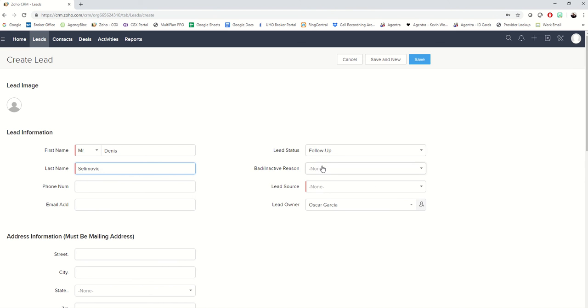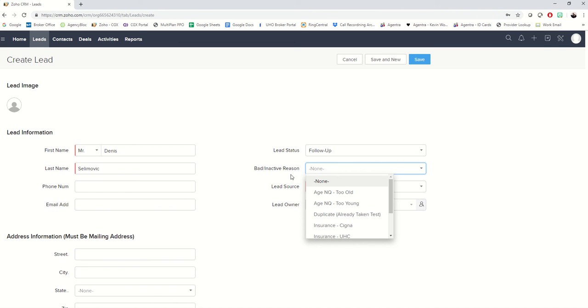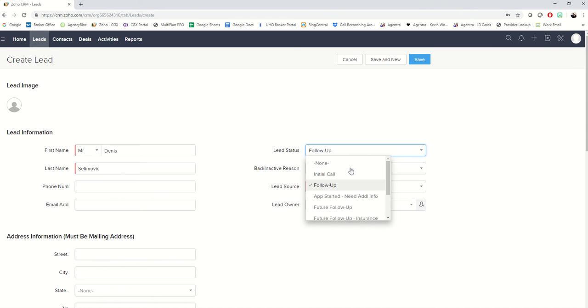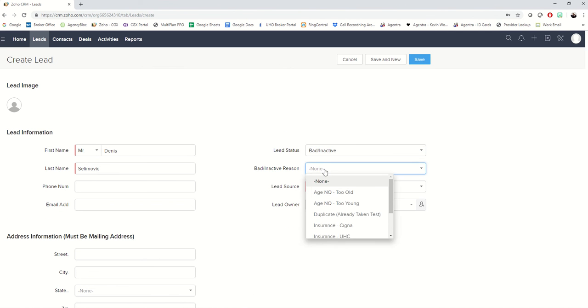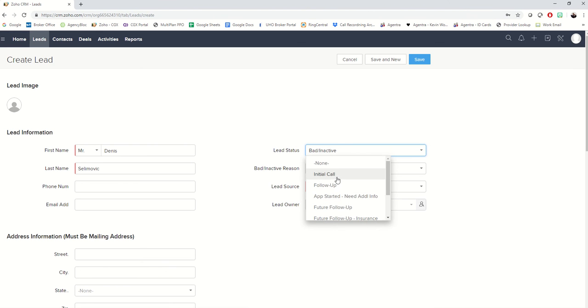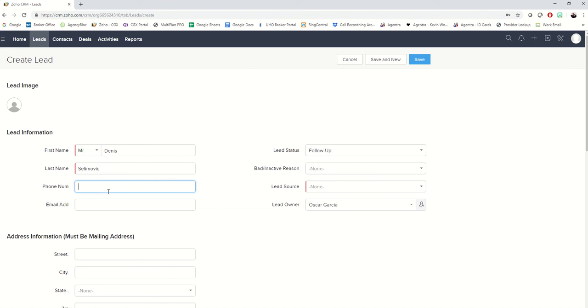Last name. Over here you can see the reason for bad or inactive based on the status. So if this was actually a bad lead, for example, I would put bad or inactive. And then there's some statuses here. You guys are going to really focus on either follow-ups or applications submitted. But here's your statuses. So Dennis, really quick question. If they have an application submitted, do they need to put the bad inactive reason? No. Okay, great.